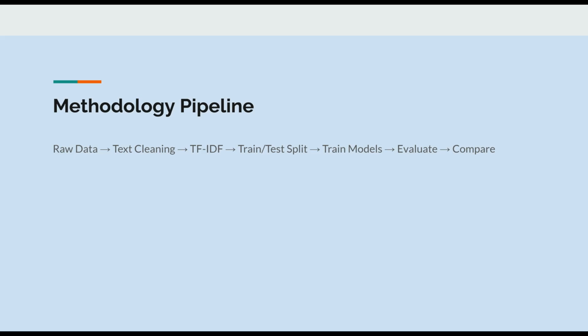The workflow for the project is pretty clean, pretty simple. It starts with the raw data, it cleans it, it splits it into train and test sets, converts the text to TF-IDF, it trains both models, and then it evaluates the results. So there are no complicated architectures or any kind of tuning. It's just a straightforward machine learning workflow.